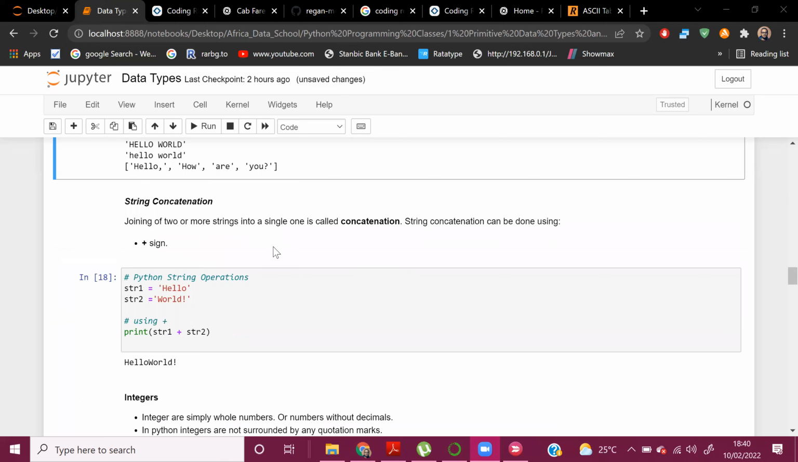Okay, so we move on to string concatenation. String concatenation is basically joining together two or more strings to form one single string. In Python, you can use the plus sign. If you're using a plus sign on two strings, it means join them together. But if you use a plus sign between a number or an integer and a string, you're going to get an error, because it's like summing up a string and a number, which are not compatible.